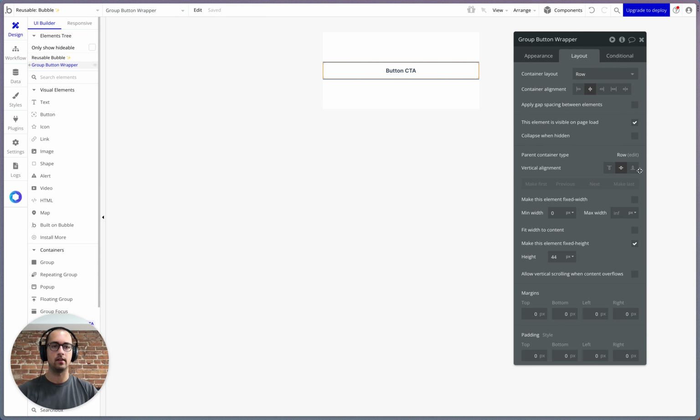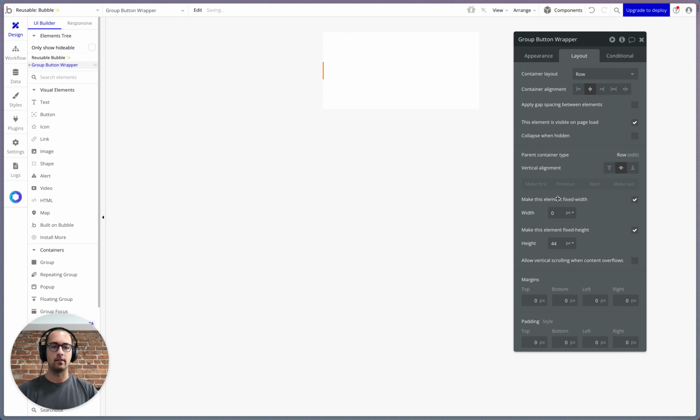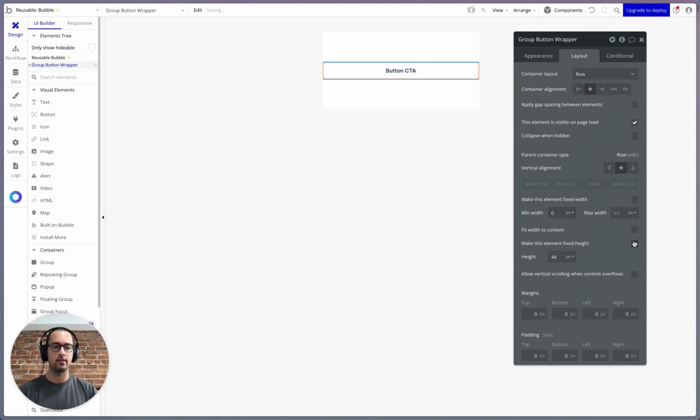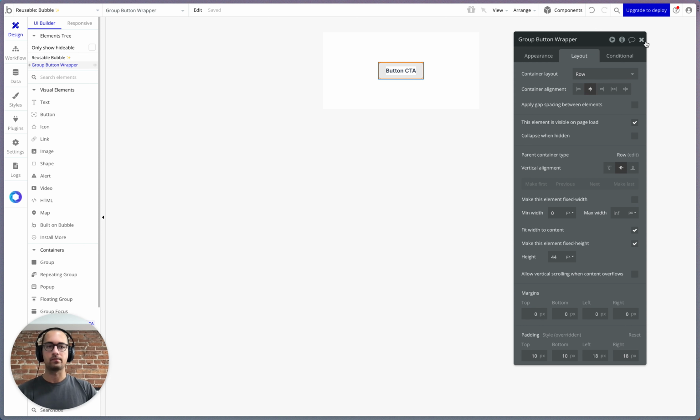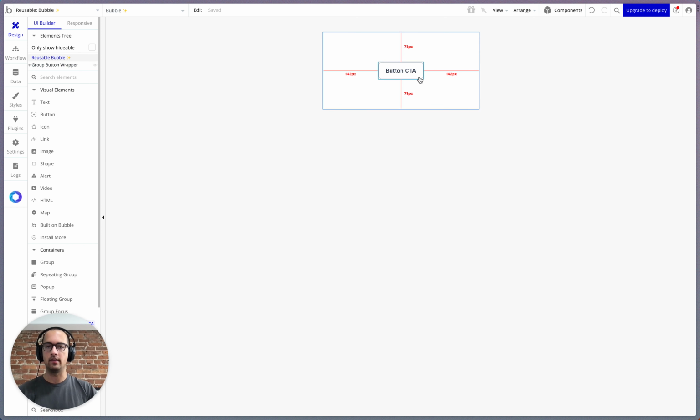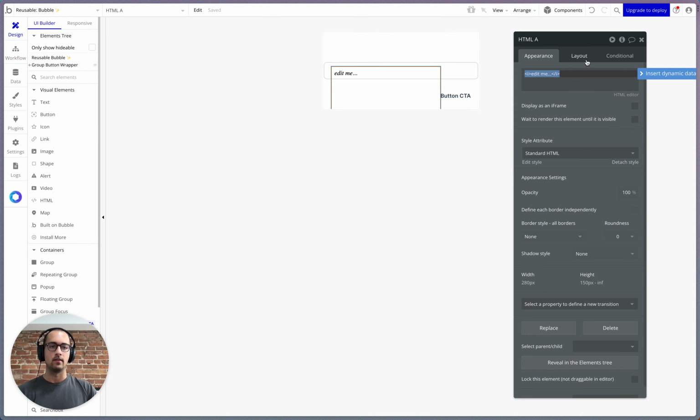Awesome. Now we can make this hug the, oh, not fixed width. Let's fit to content. And let's give it a nice amount of padding. And now we have a more responsive button. Perfect. Now for the icon here, we're actually going to use an HTML element. We'll see why in a second here.